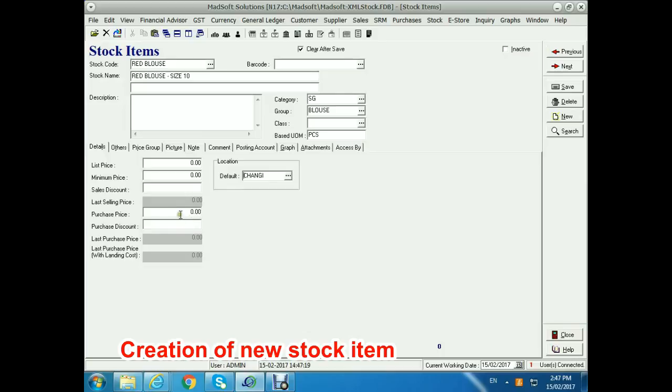And the purchase price is the price the supplier charges me per piece. It's $2. The minimum price is the price that you cannot sell below this amount, so it's $10. And the list price is the current selling price to the customer. When I click save, the stock item is created.